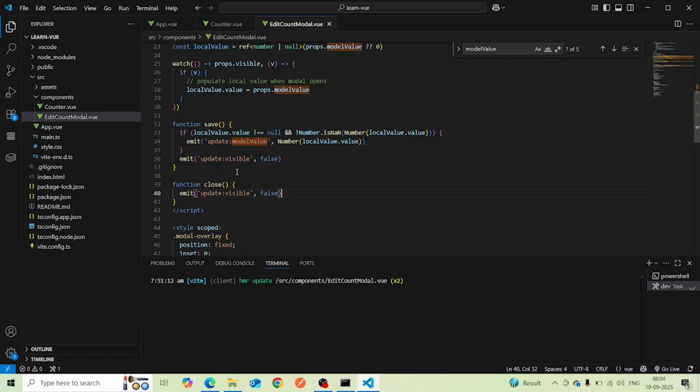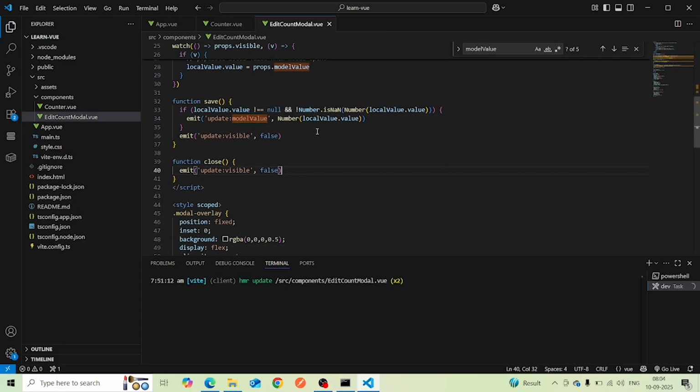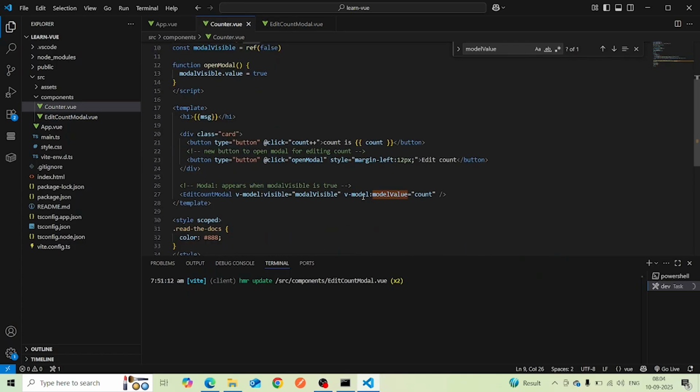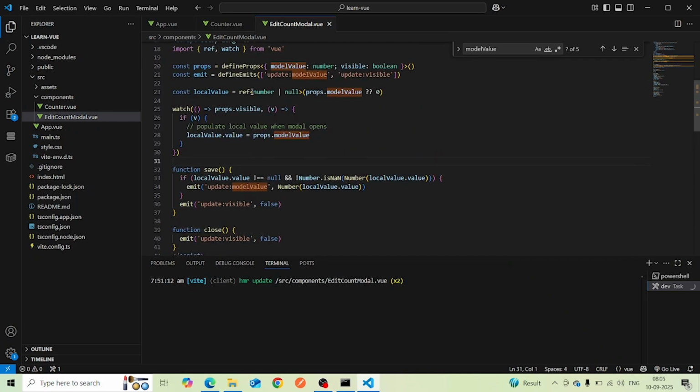So this is how we are doing it, and here we are updating the value. With update:modalValue, the modalValue prop will be updated with this value, and the count here will be updated. So this is two-way binding we saw. Also we saw how to use a dynamic modal pop-up.